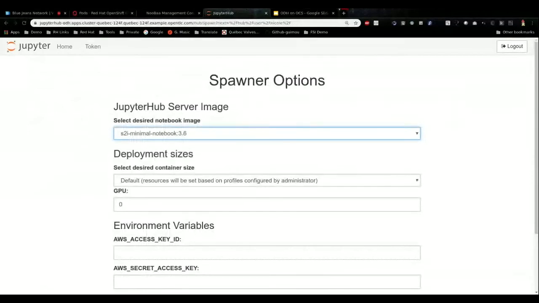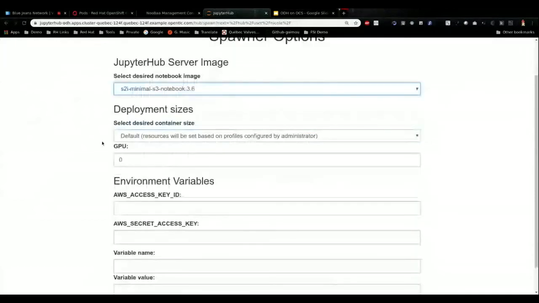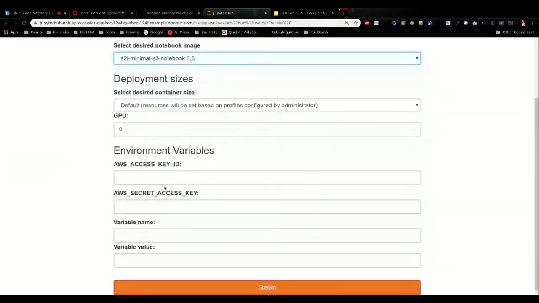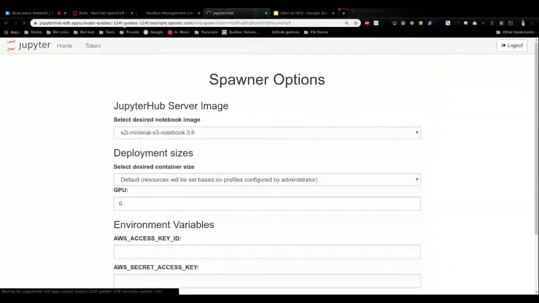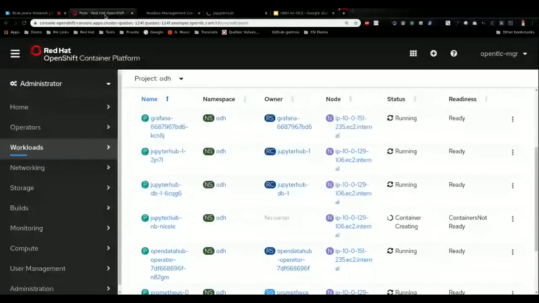Here you can see that we have the different notebook images that we can choose, and we will choose the custom ones that we have provisioned before, which I call minimal S3, because we add some automatic connection to S3. Here, I don't have to enter anything because it will be automatically provisioned and injected inside the environment. And then I will spawn my notebook. It will take a few seconds.